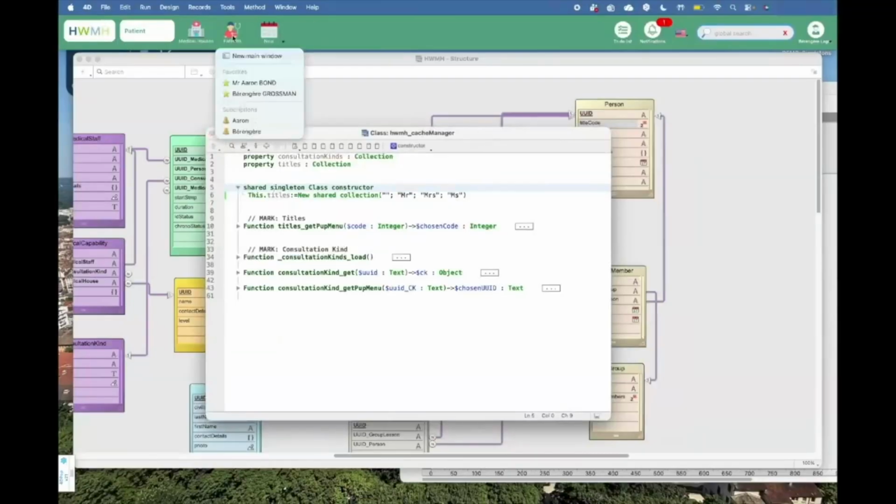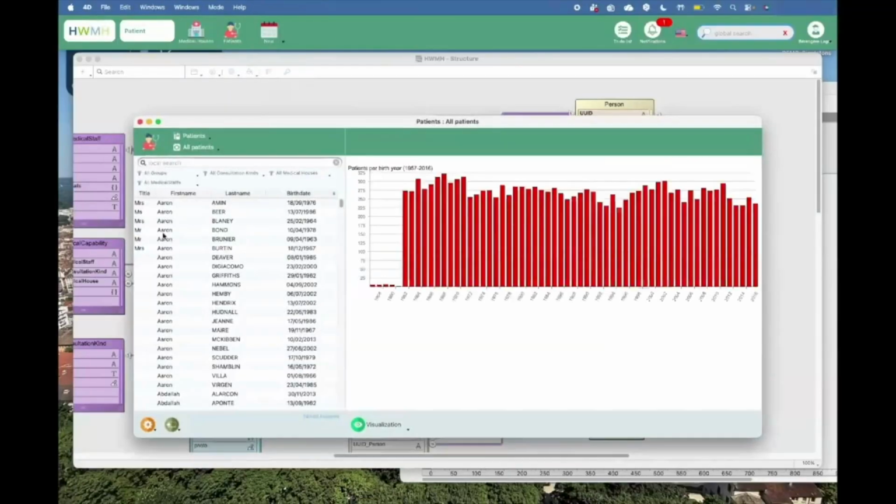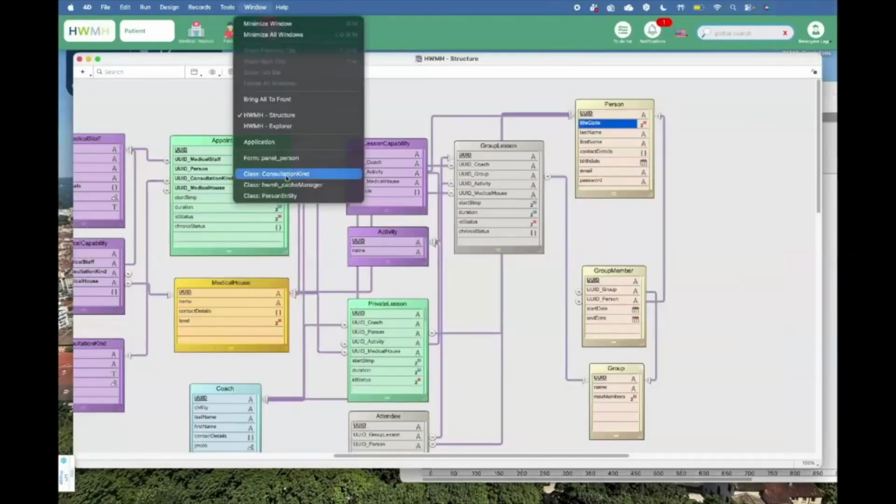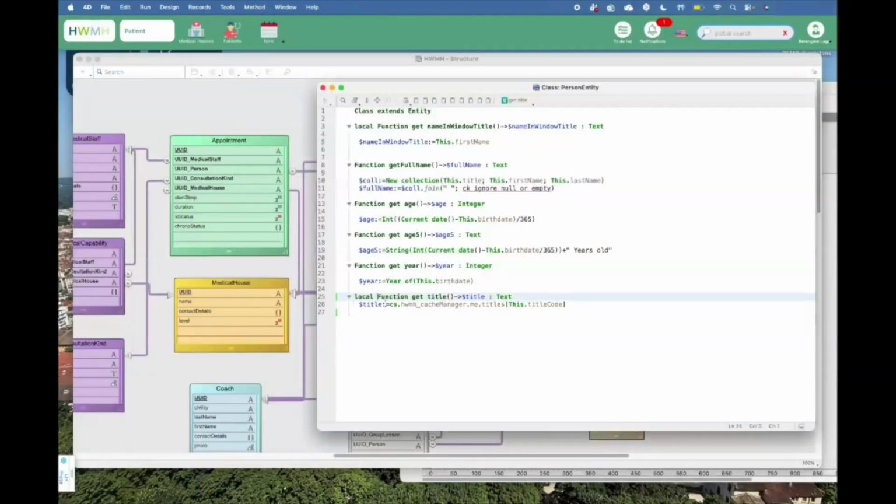Now on the interface side, if I go to my patient list, you see on the left that I'm obviously displaying the title in full for the user. To do this, I actually have a computed attribute in my person entity class called title, which will look up, in my title collection, the one that corresponds to the code I've saved in the database. So you see that the computed attribute is actually very, very simple.